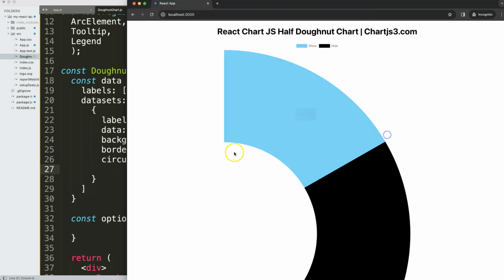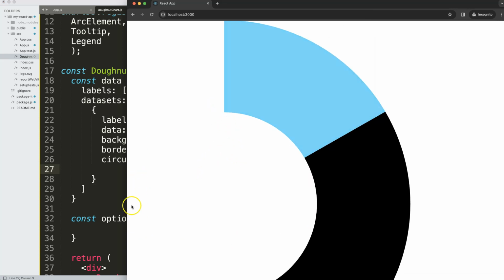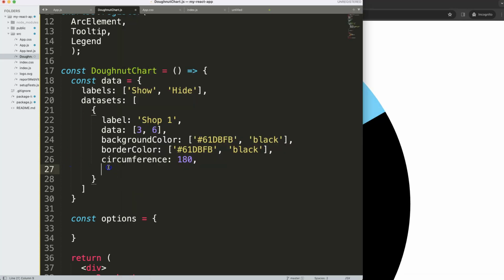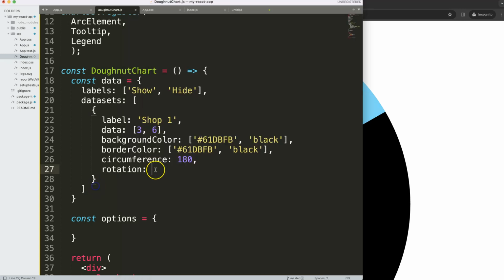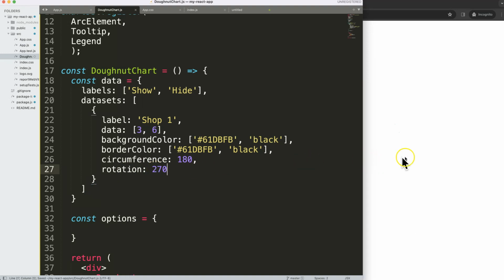Then what I want to do is I want to rotate this to here. So that will mean that this Doughnut slice starts at here, and we have then a proper half rainbow arc basically. So I'm going to say here rotation, and the rotation will be, this is 0, well, this is 90 degrees, another 90, and then another 90, so 3 times 90 is 270. Let's do that, save.